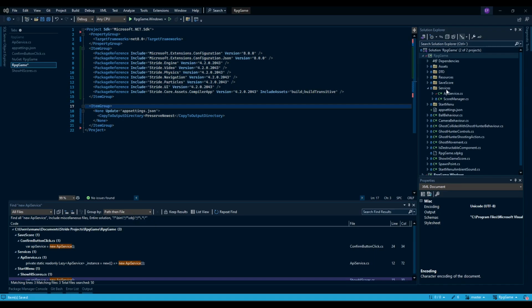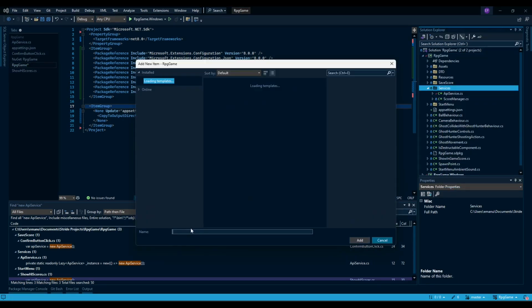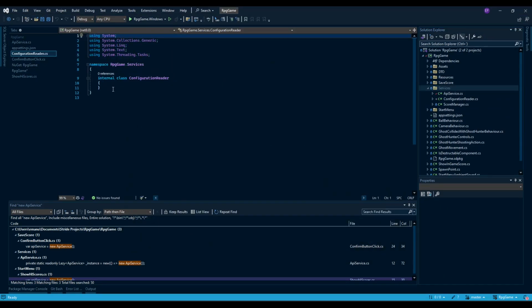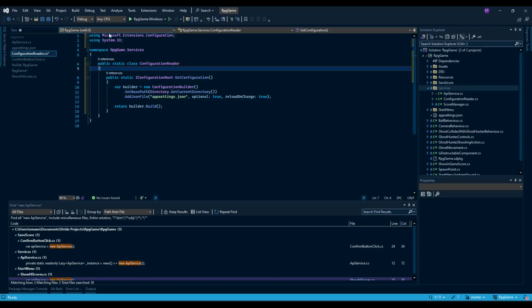And we are going to be creating also a new service. This service is going to be the configuration reader service. So let's add a new class and let's call it the ConfigurationReader. This is going to be a static class. And we are going to be accessing the Microsoft Extensions Configuration that we've installed.